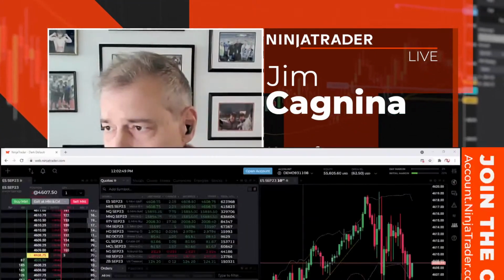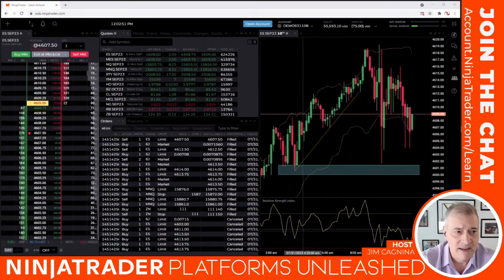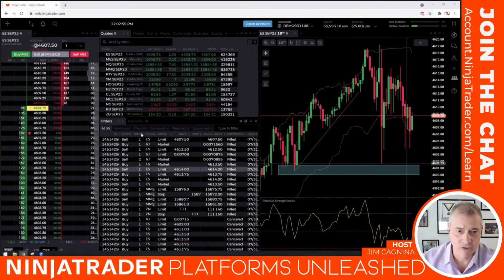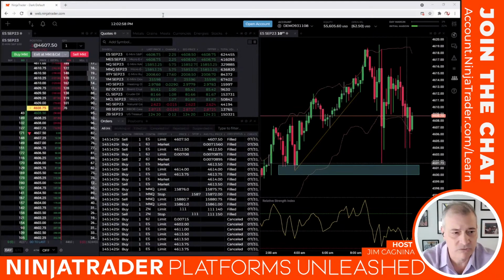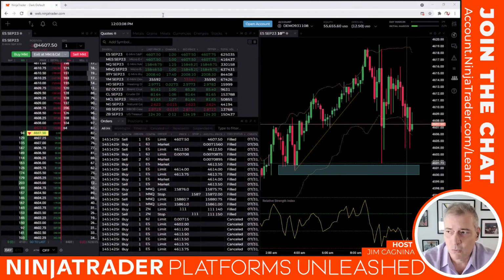So let's go ahead and take a look at my setup right now on the platform. I'm using a Chrome browser right now. You can use other browsers if you want, but this one works pretty nicely for me. And I have the dark background set up on this thing. And I have all the components organized the way I'd like them.